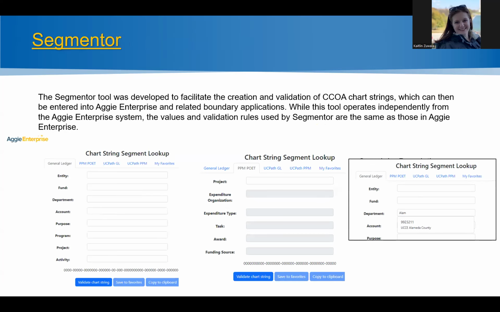So the Segmentor tool is developed to facilitate the creation and the validation of common chart of account chart strings, which then can be entered into Aggie Enterprise and other related boundary applications. This tool does operate independently from Aggie Enterprise, but the values and validation rules used by Segmentor are the same as those in Aggie Enterprise. So you can look up GL chart strings and PPM chart strings in Segmentor, and this is just an example of what Segmentor looks like.